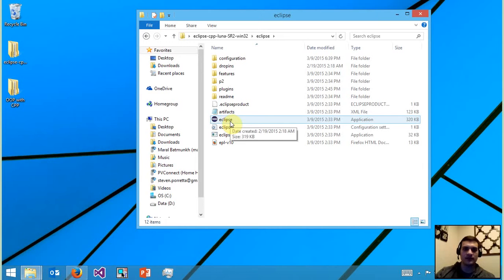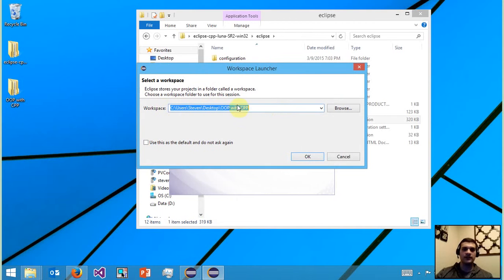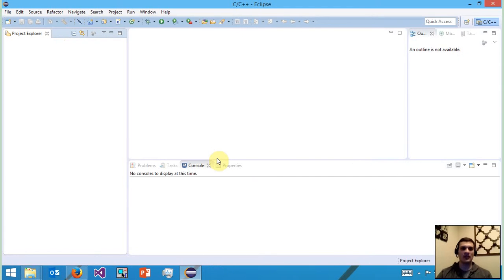So we open up our Eclipse directory, we launch the Eclipse application. We get our workspace. So I have my workspace set to my desktop, OOP with CPP, and that's good for me, and that wasn't supposed to rhyme. So now we let Eclipse load up. Okay, so Eclipse is ready to go.